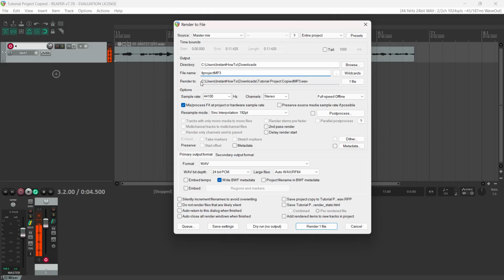And then from here you can of course select the render to, so where you want to render this to, and then you have options like sample rates, channels, etc. These settings over here are optional, so of course if you need them, if you want them, you can go and check different things, and it's going to basically apply this to your rendering. Okay, now down here is the most important part.